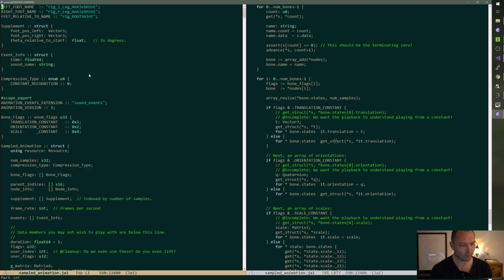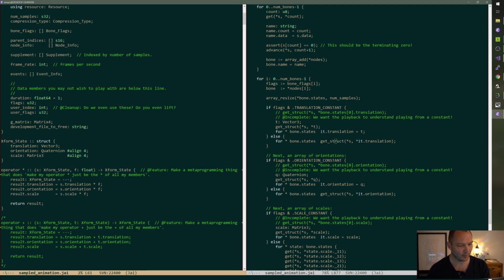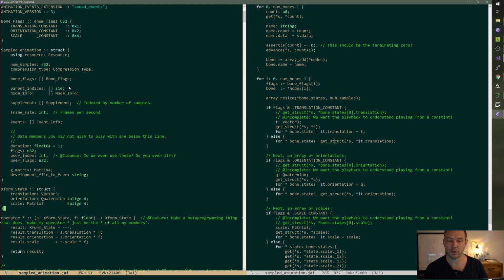Okay, so XForm state right now is like this. We've got the translation, orientation, and scale bundled together in this sampled animation struct. That's actually not good. Why? Because we might have translation being constant in an animation, but orientation not constant. In fact, that happens in a number of our files already. And if they're all bundled together, you can't have one translation and 75 orientations. It's either 75 of all of them or one of all of them.